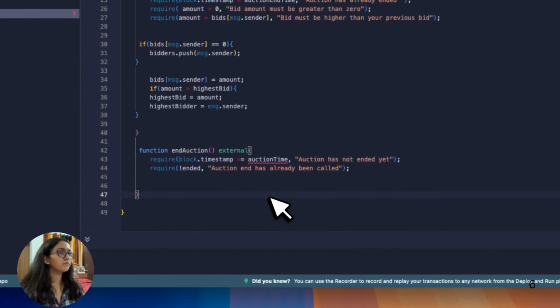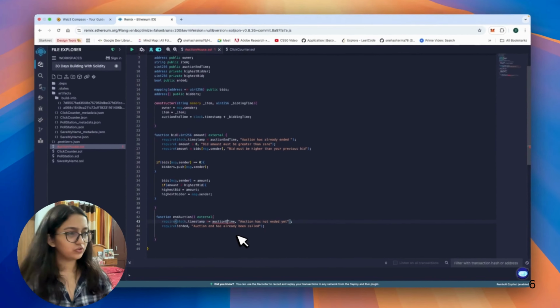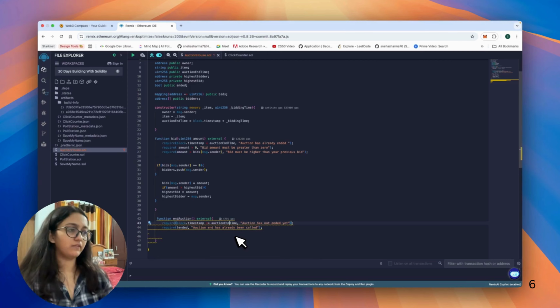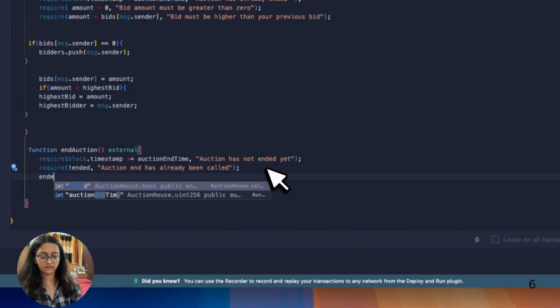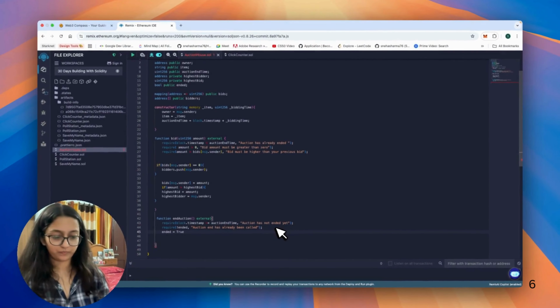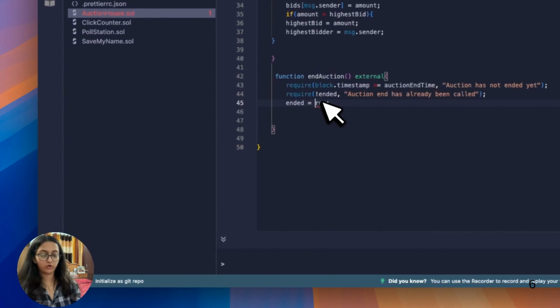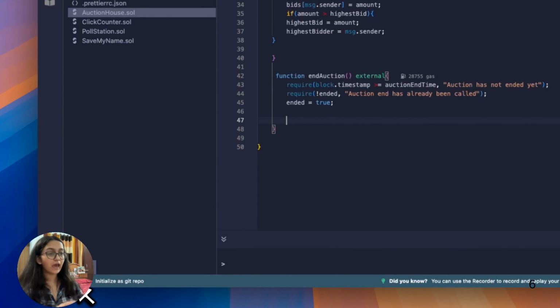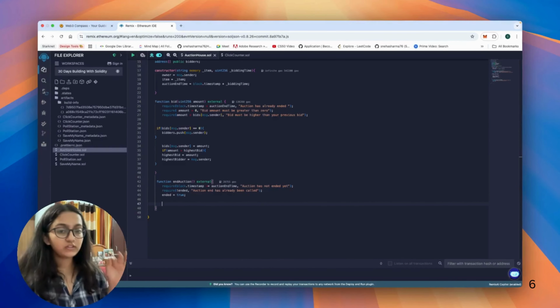Auction end time, yeah, we've not declared that variable. Okay, and then we set this ended equals to true. So we're checking two things here. Has the deadline passed and has it already been marked as ended? If both checks pass, we flip the ended flag to true. From that moment, no more bidding is actually allowed.